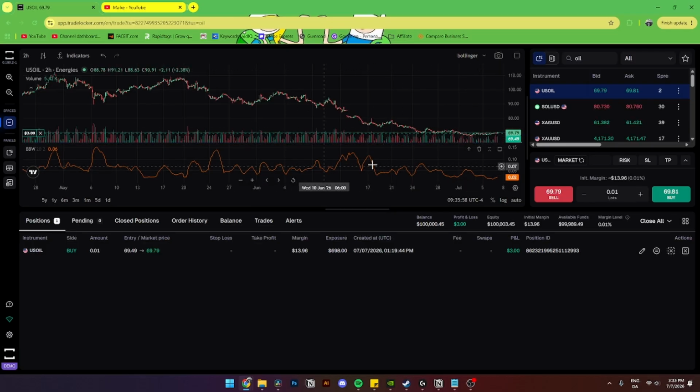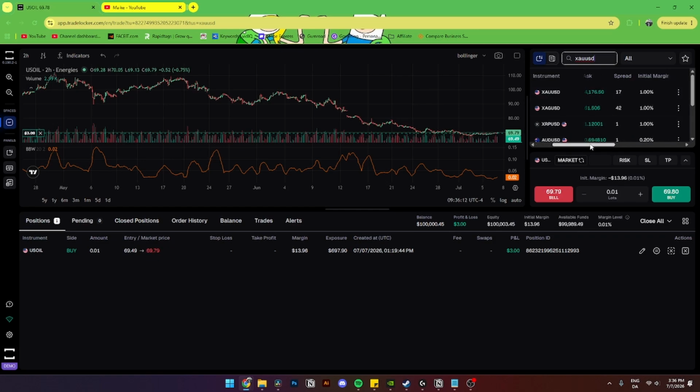Once I'm here, you'll simply need to head over to the search bar over here on the instruments, and then you'll need to click XAUUSD like so. And then from here, it should look something like this, where the first one should be XAUUSD. And you can also see the spread and initial margin, leverage, day high, day low, description, like so.